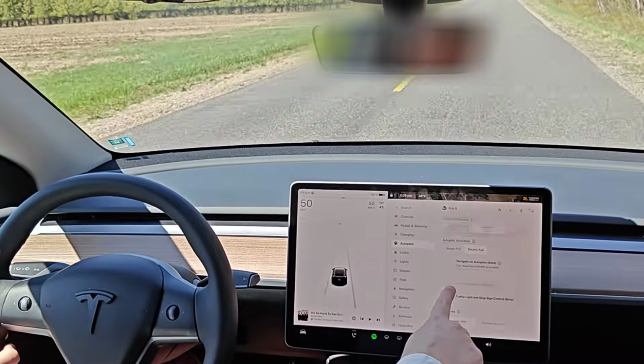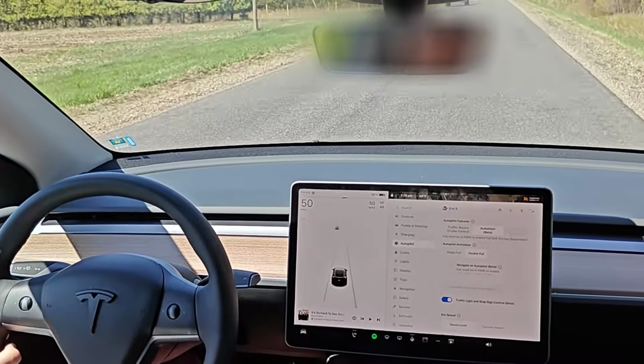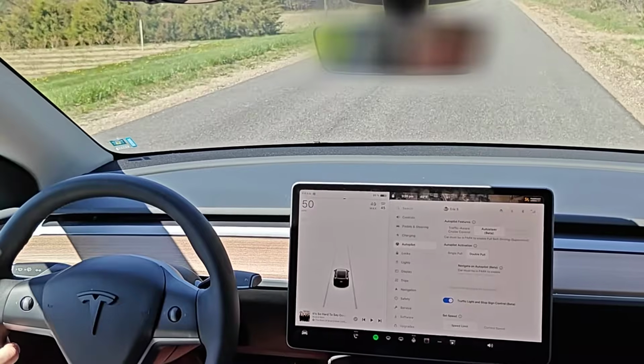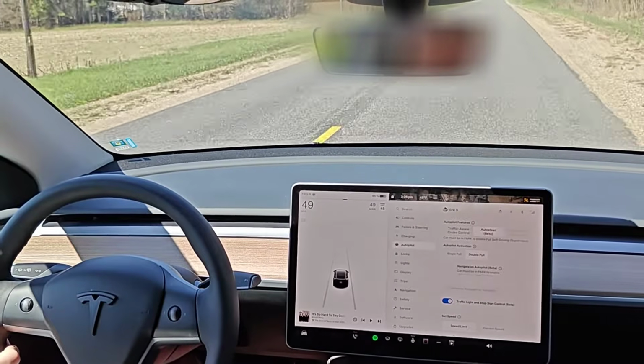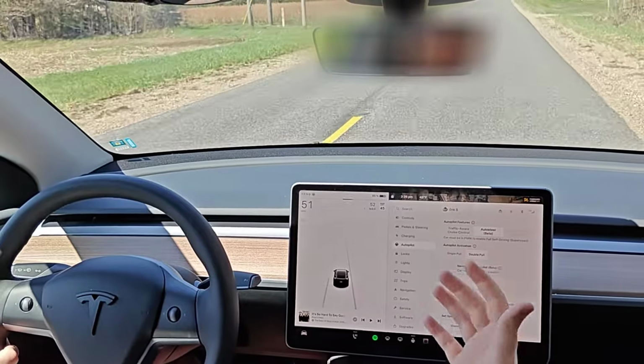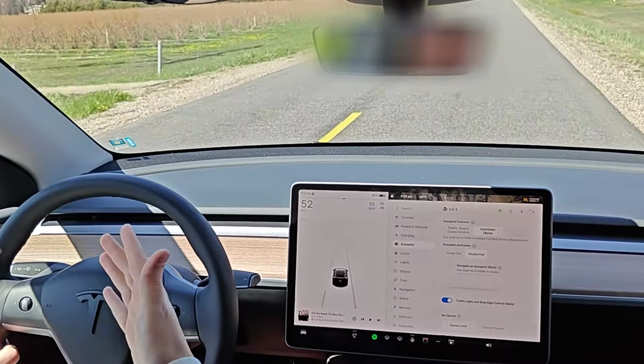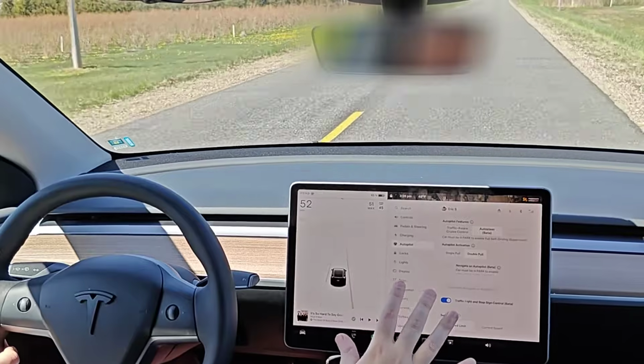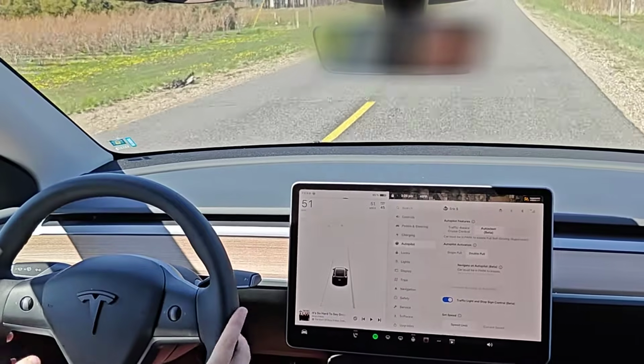Another thing you can turn on in the menu is navigate on Autopilot. This is another thing that you have if you have a full self-driving subscription, you're paying for it, you'll get this option available to you. Essentially when you're on the highway, it'll pass slower vehicles and make lane changes and get you to your exit. But this is a highway specific feature. It's not going to do this on just regular city roads.